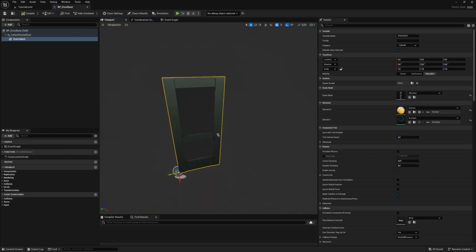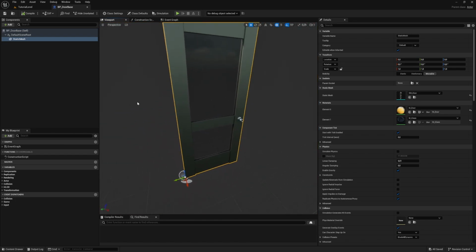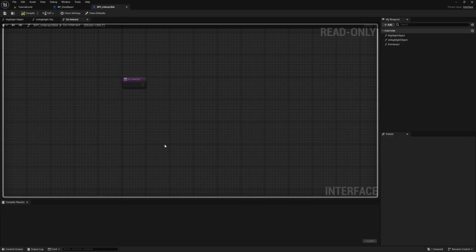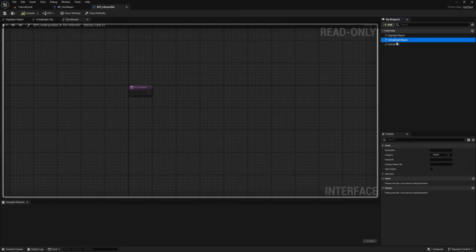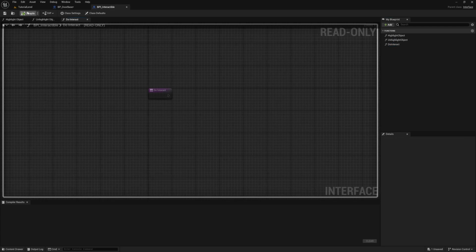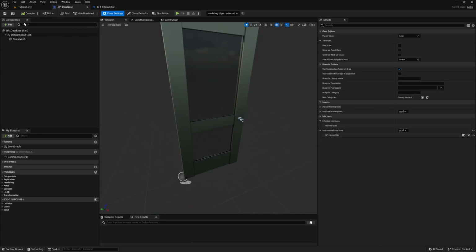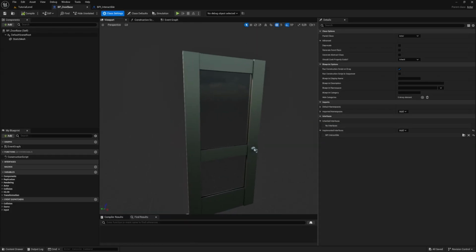Okay, so now we have this. What we're going to do first is, if you follow my previous tutorial, I use an interface for all our interactable objects, which is BPI_interactable. If you just want to see what it looks like, it has highlight object, unhighlight, and do interact. The only one you would need to get this tutorial working is do interact. Okay, so now we have our door like this.